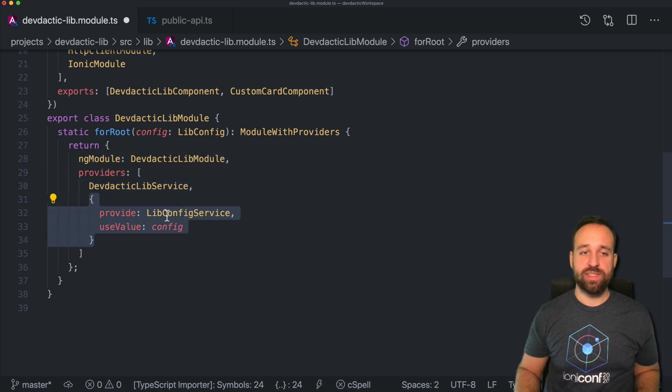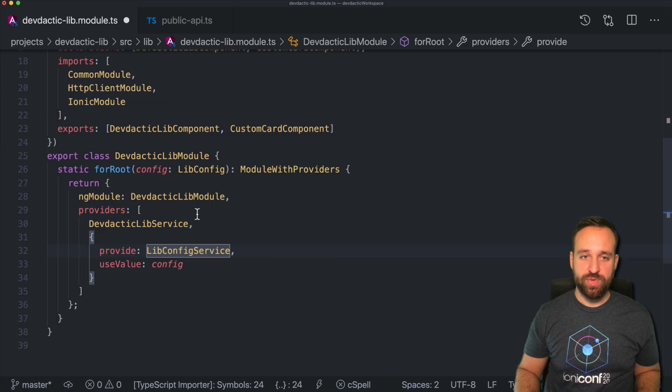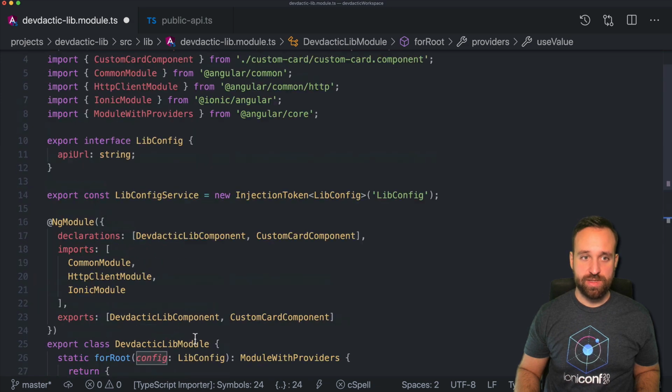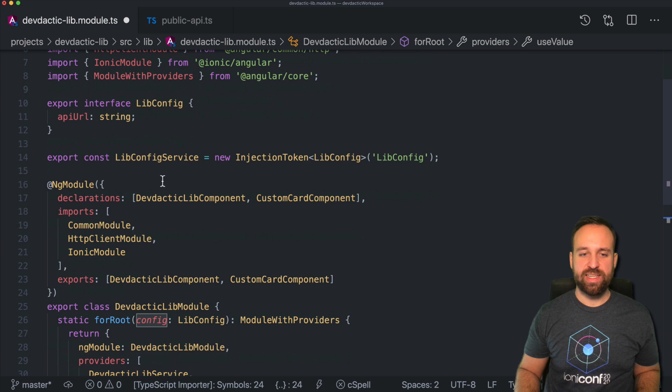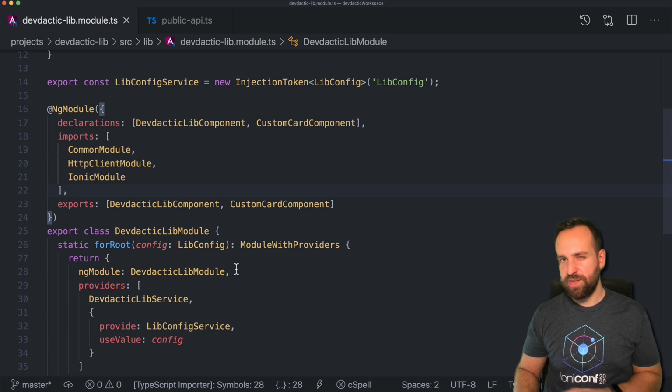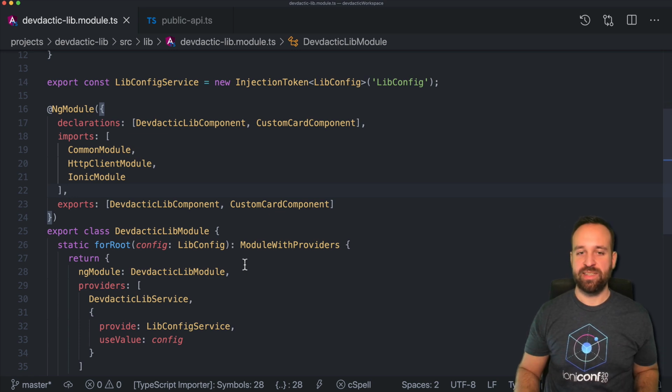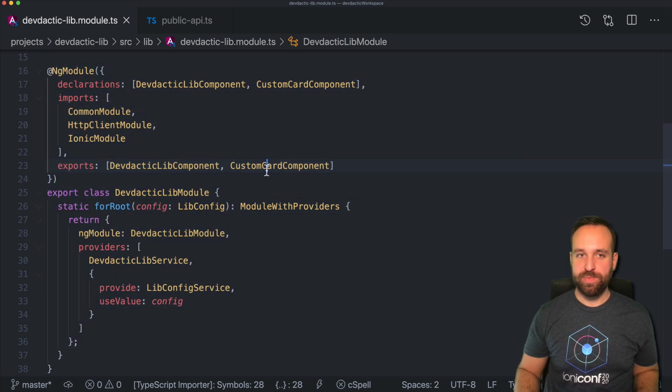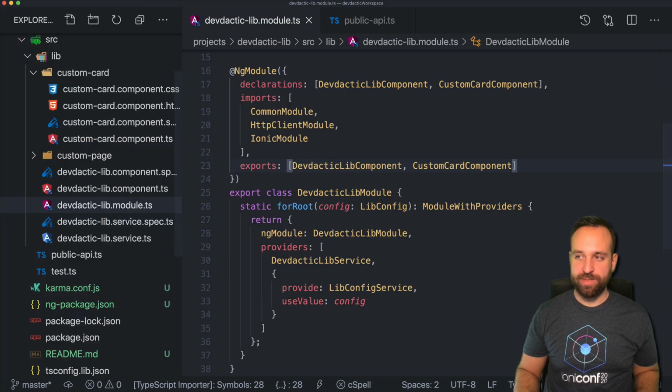And then we also pass in the libconfig service, which uses the value of the config. It's a tiny bit tricky here. You see the typings connected with the API URL. So that's what we're gonna use in the end. You will see in the Ionic application how everything makes sense in the end. This is just the setup that we need in our library.